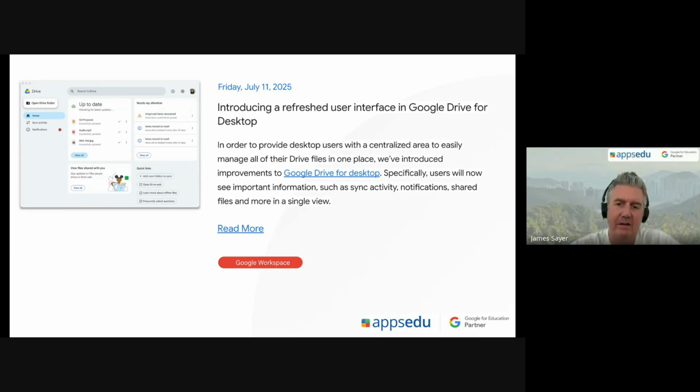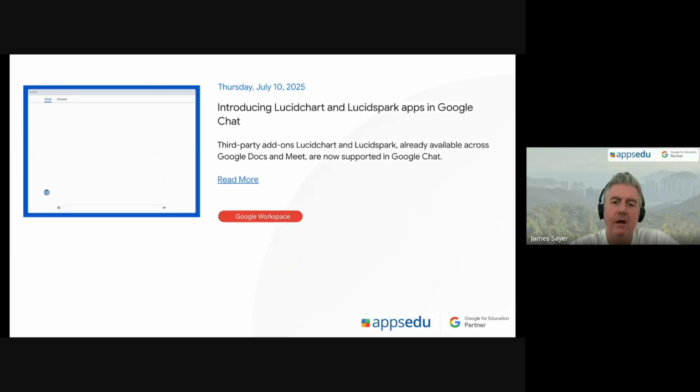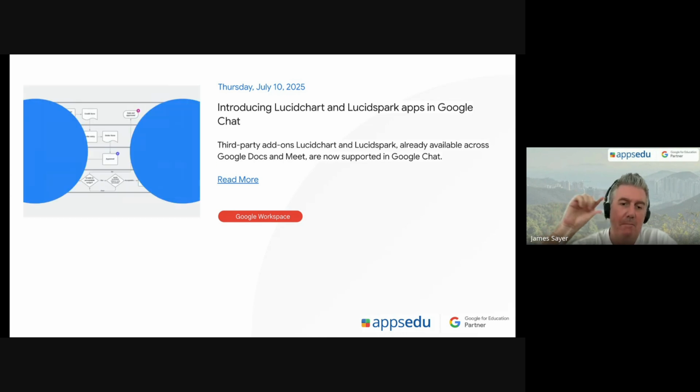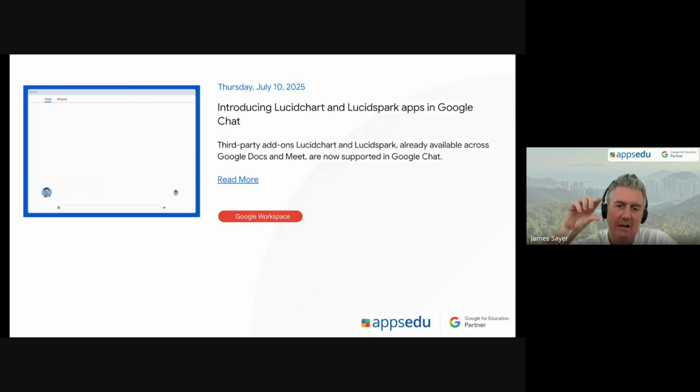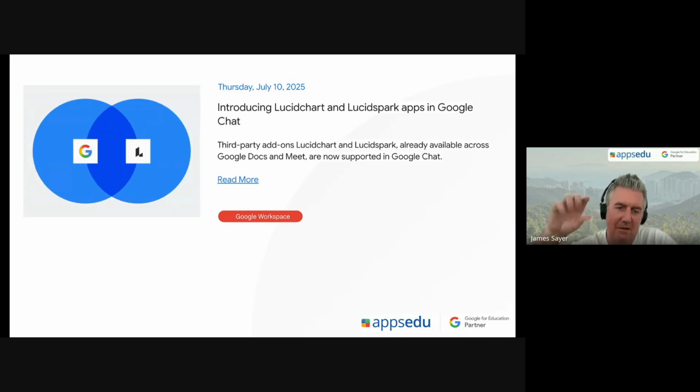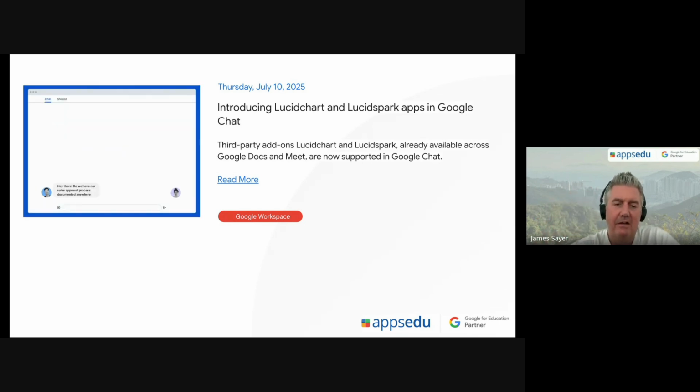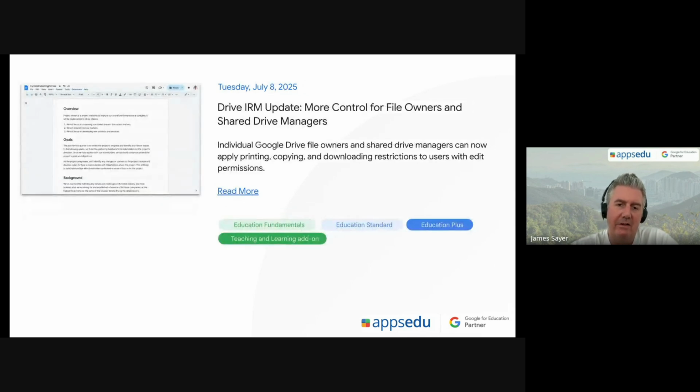Thanks, Peter, for that insight. If anybody's using Lucidchart or Lucidspark apps inside of Google Chat, there's a better way to share them: you can mention a chart and it'll be visible directly inside of Google Chat. When you mention it, it will show a quick preview as per the image, and you can tap on it and see the chart pop up. Nice little integration there.